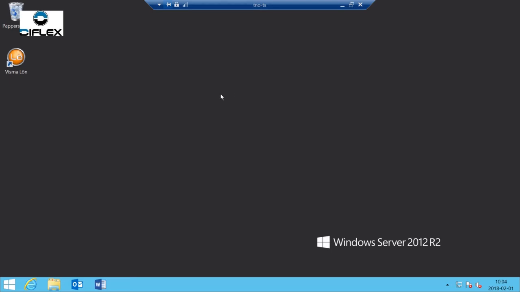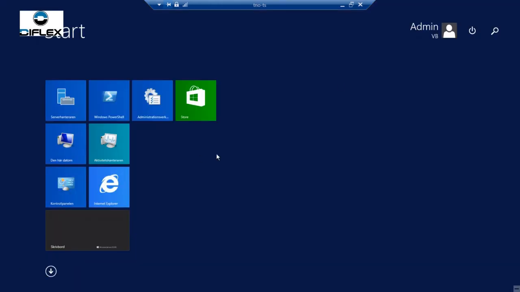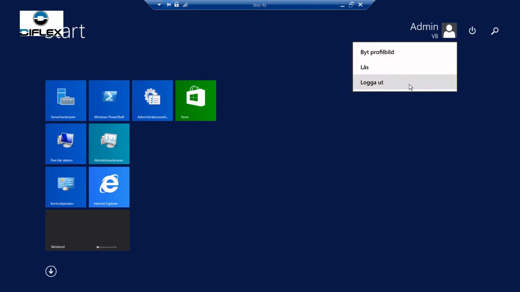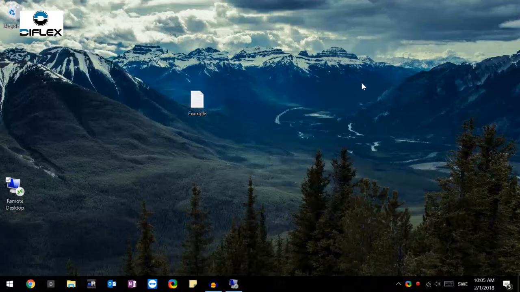Then it could cause conflicts because the Word program still sees it as open from your user in the remote desktop. So what I want you to do when you're done using the remote desktop is go to the Start menu, press your name in the top right corner, and press Log Out. This is very important to do when you're done with the remote desktop.